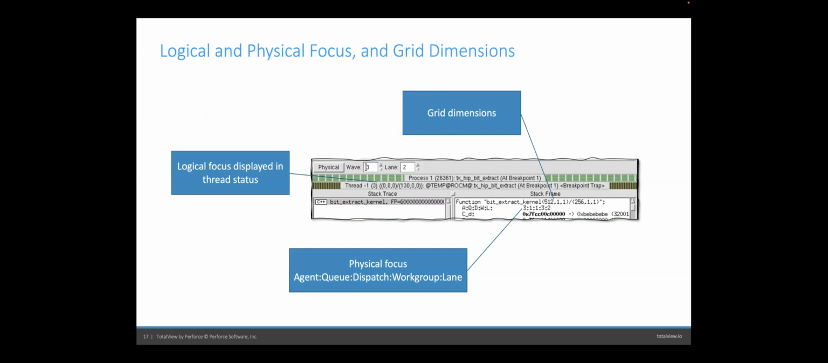Throughout the interface, we do show that information so you can see the grid dimensions, where the logical focus is displayed for the thread you're on, and the physical as well. We do those in various stack displays and other status displays in the debugger, so you understand that concept of the focus context of where you are.